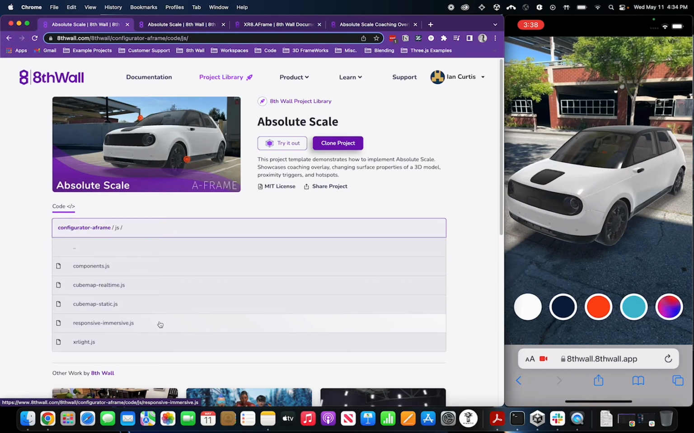Next, we have the responsive immersive script, which we'll go into in more depth later as well. Here you'll have some logic that essentially gives different behaviors for each device, so the experience will run differently per device. If it's a 3D desktop experience, a mobile AR experience, or a VR headset experience, this is where you would put that logic. And then finally, we have XR.js. This is a kind of light estimation logic.